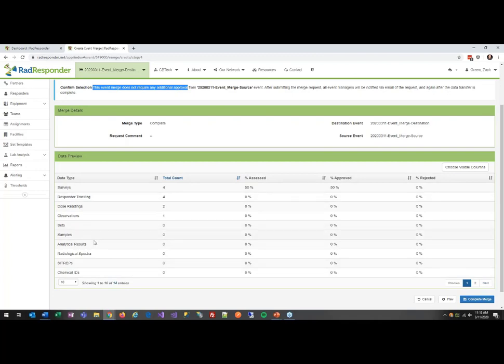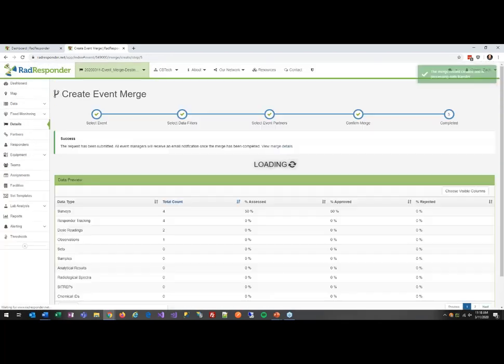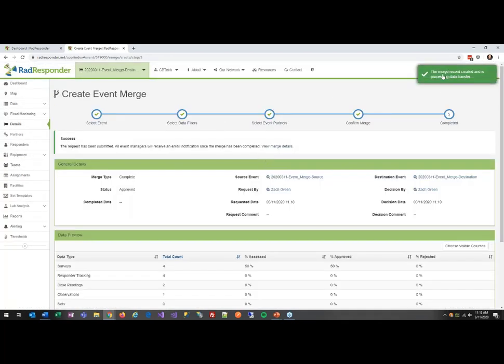And we'll see down here the different data types and the current data counts of data that will move over. And you'll see that there is information about the current level of assessment of that data. And then I'm going to go ahead and click complete merge and confirm. And here again, we just get a notification that it's been created and the process to transfer the data has started.